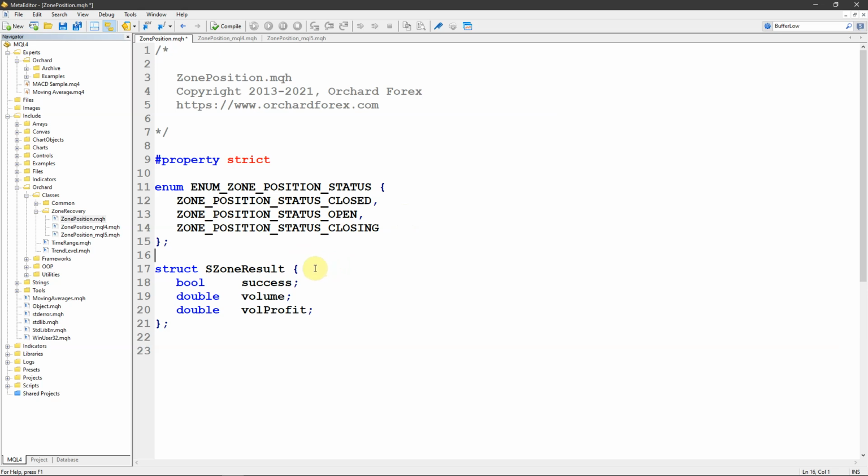And then I also need to capture some information from the closing activities. So I've defined a structure that I'm calling sZoneResult, and it has a success, which basically says whether I've been successful in closing trades, the total volume that I've closed. So that's just the sum of the lots that have been closed. And then this vol profit, which I'm going to calculate by multiplying the lots in a trade by the difference between the open and closing price. You'll see that when I do that later.